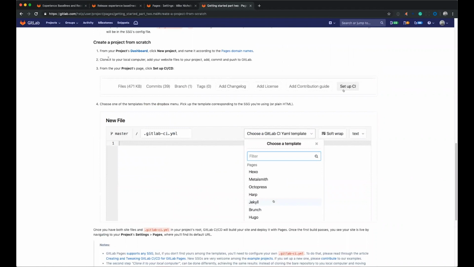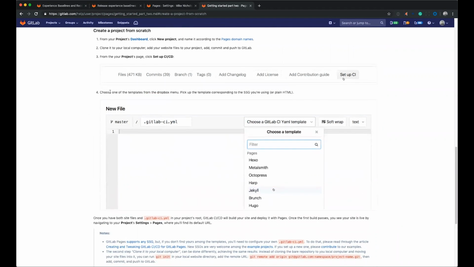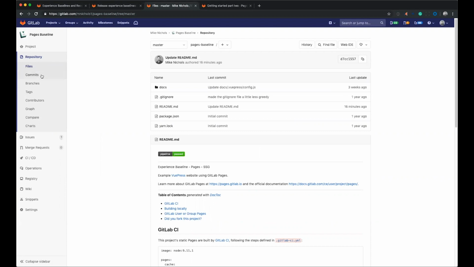Okay, so we've done that. We've done that. From the project folder, set up CI/CD, choose one of the templates. Okay, so now I feel like we know what we need to do. We need to set up a GitLab CI YAML file. So let's head back over to the repository and see how we can do that. So let's go into the Web IDE here and see if we can accomplish it using that.